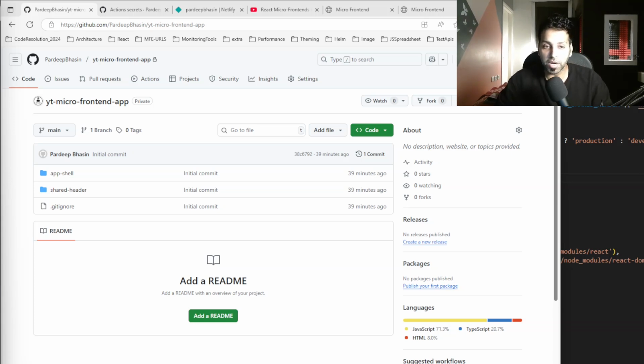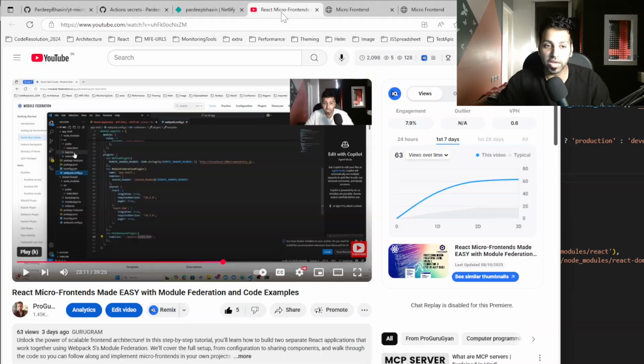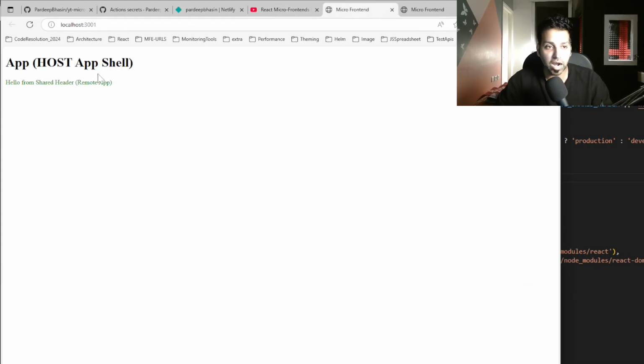As you remember in my previous session, we created a session that was based on the React micro front-end. In that session, we learned how to create the app shell and how to create the remote app, right? So the runnable solution was this. We developed one app shell. The app shell contained the app host, and this was coming in as a shared header micro front end, or you can call it a remote app.